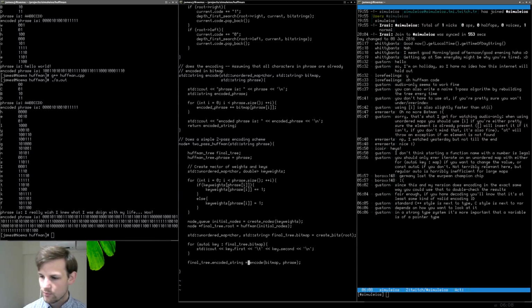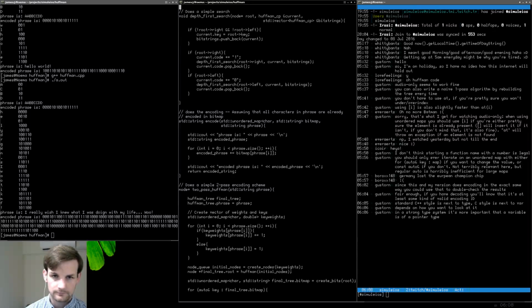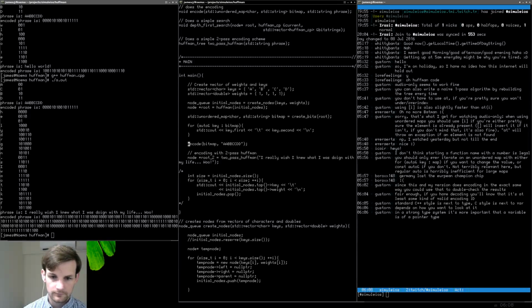Strong type system, it's more important than a variable being of a pointer type. Yeah, I guess you're right. I mean, it does kind of matter depending on the code. So let me see, where else do I use the encode function? There, and here. So let's change this to std string, not strong string, encoded string equals that.